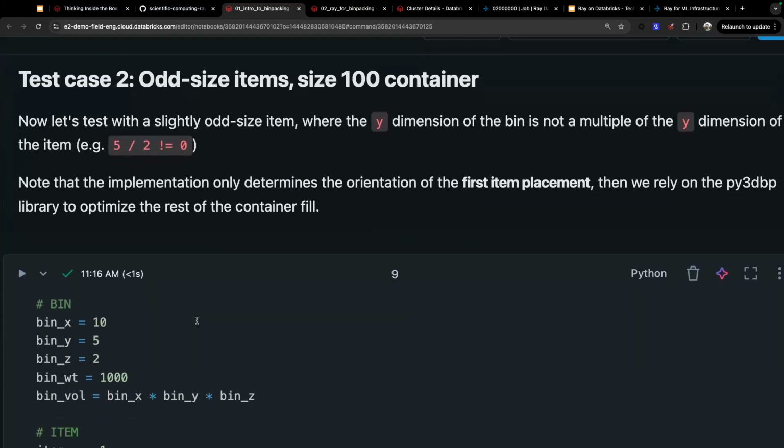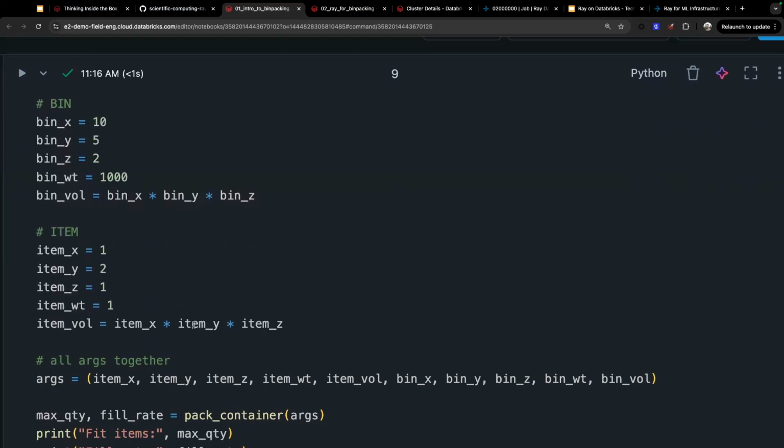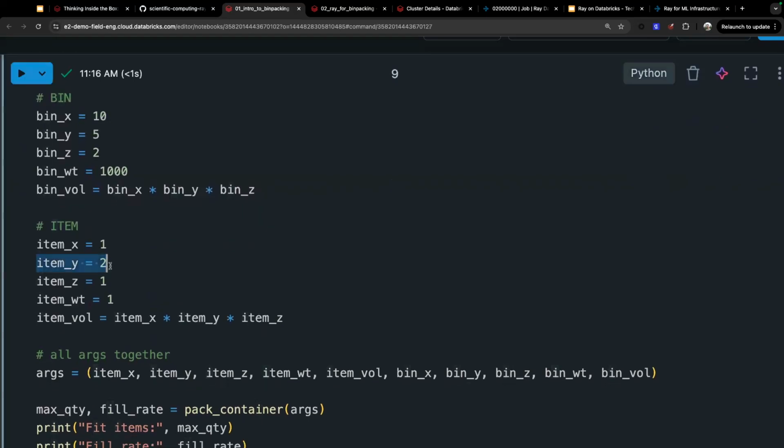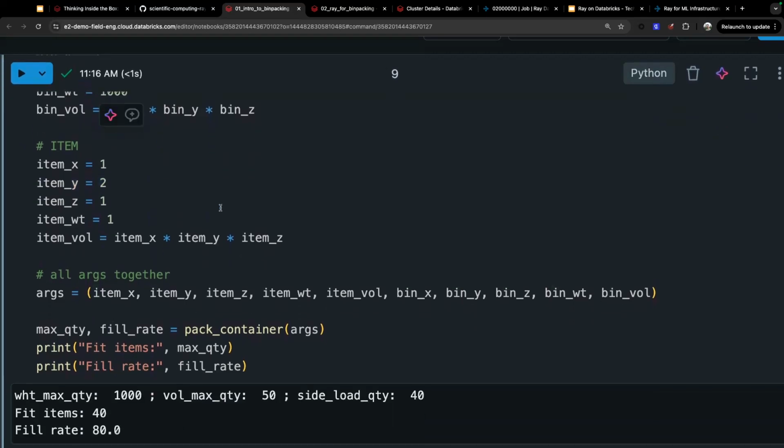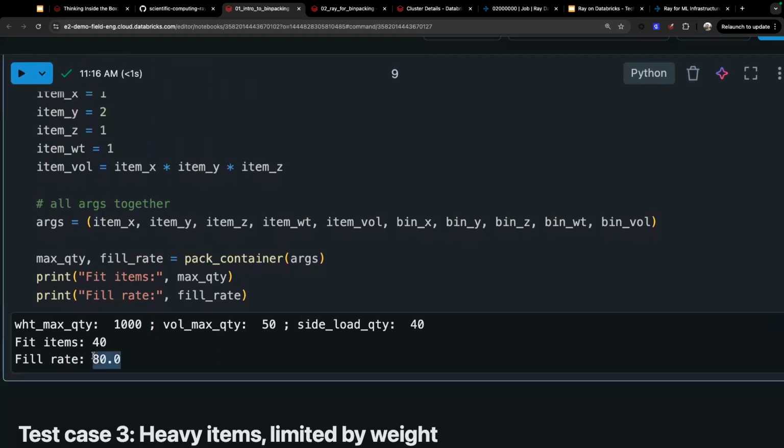We can run this a couple more times with an odd size container. Now the Y dimension of the item is not a divisor of the bin Y dimension, so we're not going to get a full 100% fill rate. In this case, we can get an 80% fill rate and there are 40 items that can fit in here. Hopefully this is very simple. Everyone's done this in real life, which makes this use case really fun to talk about. Everyone's tried to put things in a box and sometimes it didn't fit. You needed a larger box or you couldn't get that box 100% full. That's all we're doing here with Python code.